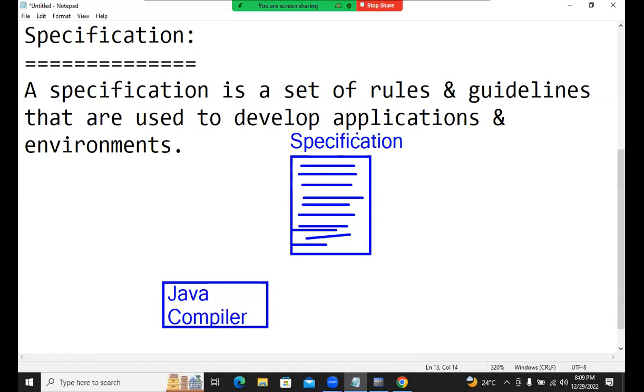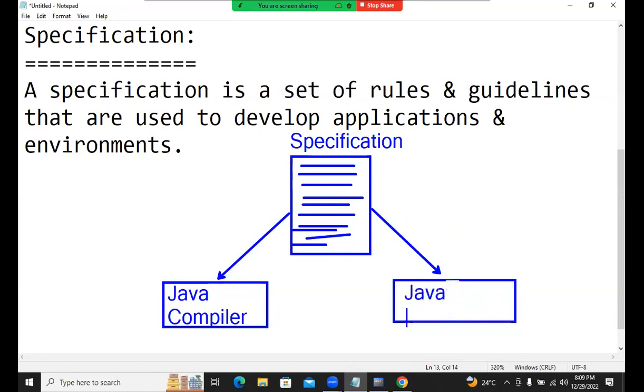Now, seeing this specification, these rules and guidelines only, the Java compiler was developed. Seeing this specification, rules and guidelines only, you are going to write a Java program. This Java program, you are going to run under the Java compiler. Then your program is going to run.